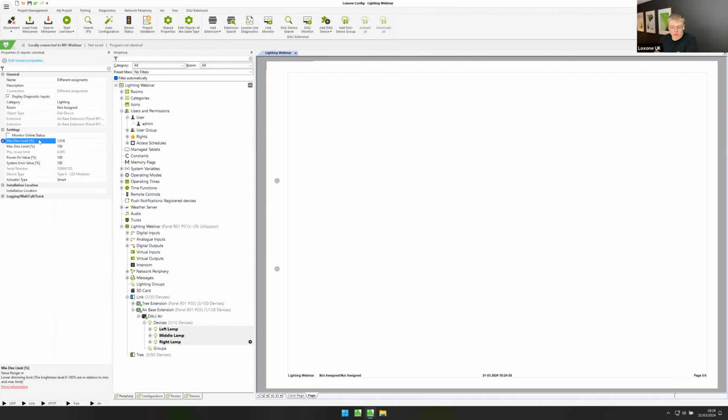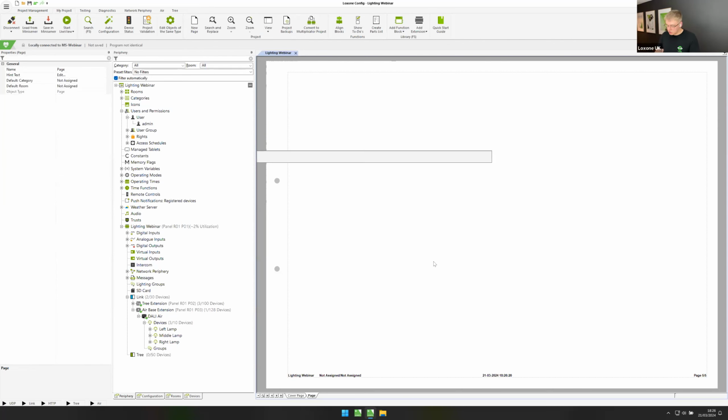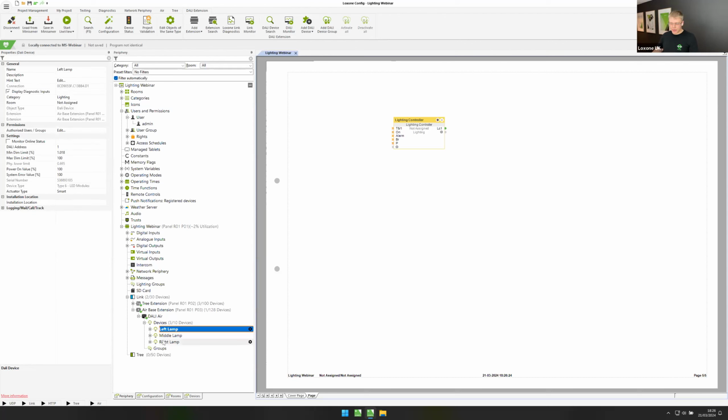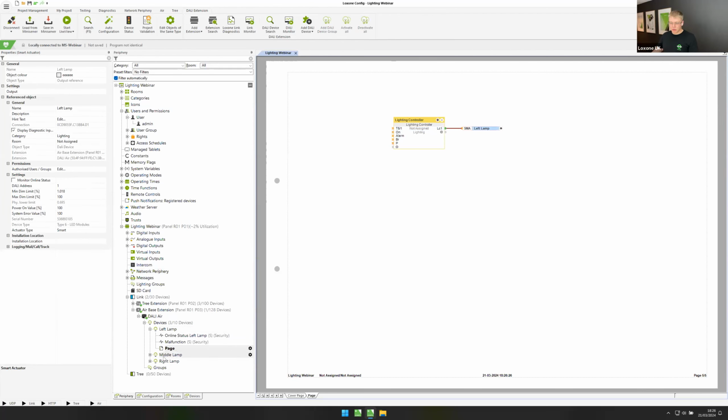And then, of course, you've got your dimming limits. These can be set by the device themselves. Because the 3 lamps that I've got are all the same, these will have the same parameters, but this could be adjusted accordingly. So I'm going to add a lighting controller, and I can connect these 3 fittings individually.